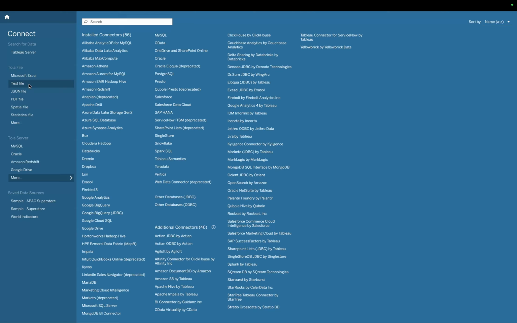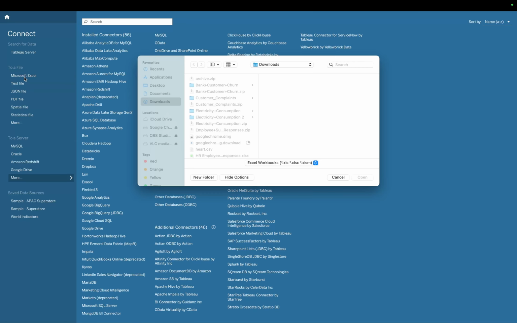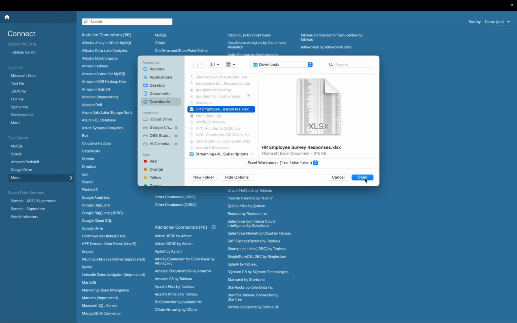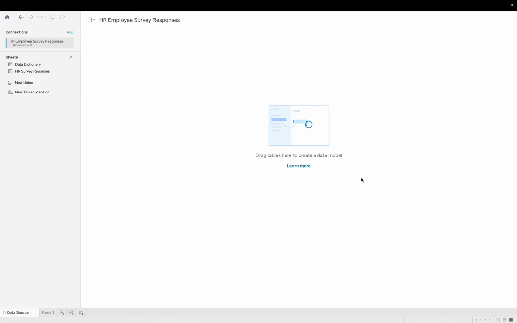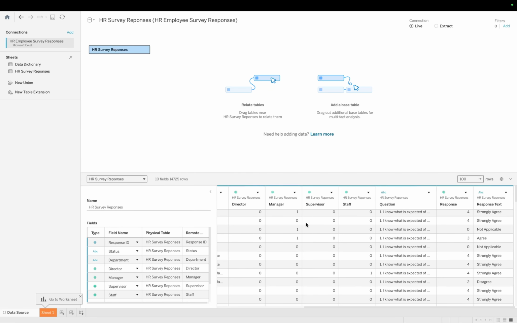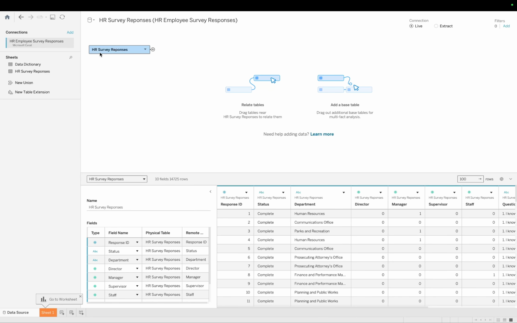In order to connect to an Excel file, you just click on Microsoft Excel, and then wherever your data is available, you select that file and click on Open. Tableau will automatically connect with your data. Now see, this is what I have in that folder: two Excel files, data dictionary and HR survey response. I want to load this Excel file, so I will just drag and drop it over here, and that's it.